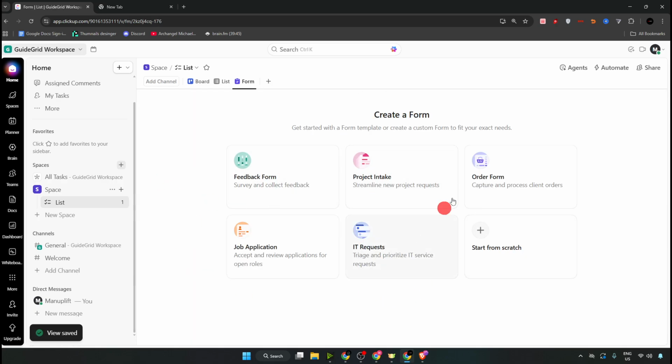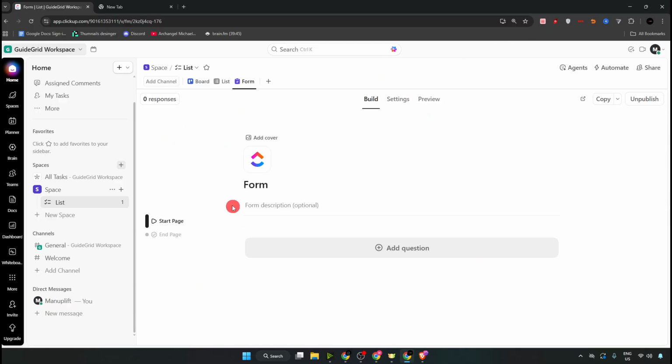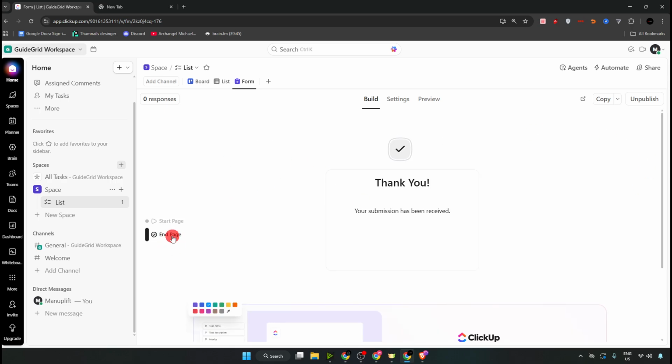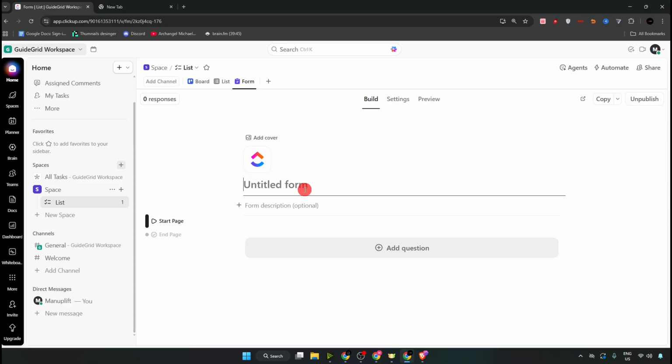Now, as you can see, ClickUp is offering different types of templates like feedback form, project intake, order form, job application, ID request. So you have two options. Either you can start from scratch or you can just use this template or customize it. So for this video, I'm going to start from scratch. Now, as you can see, this is the start page, this is the end page. So let's say I'm going to make a form about a job post.